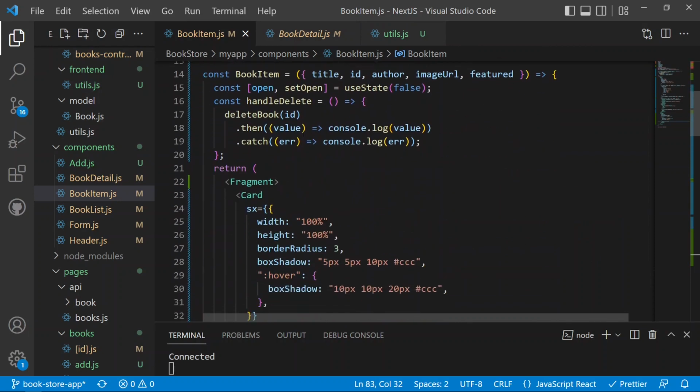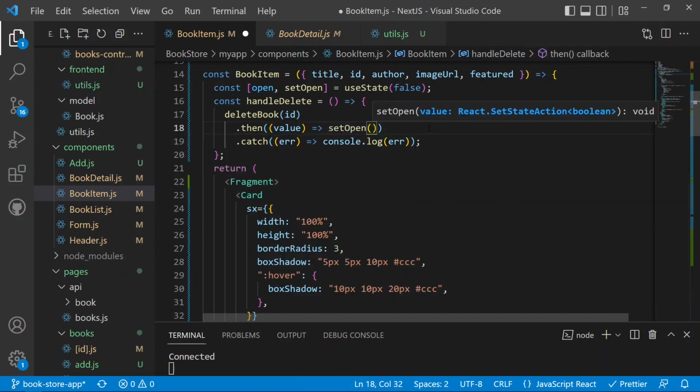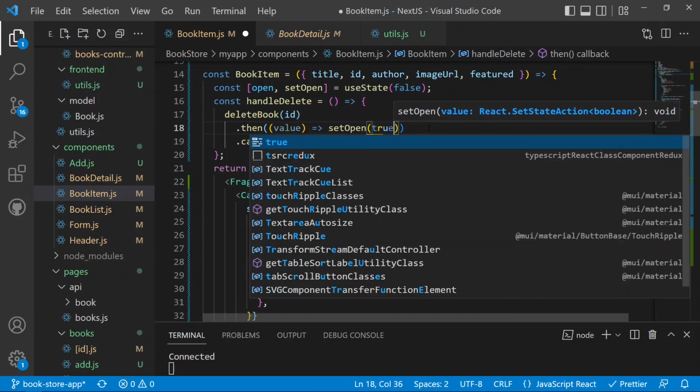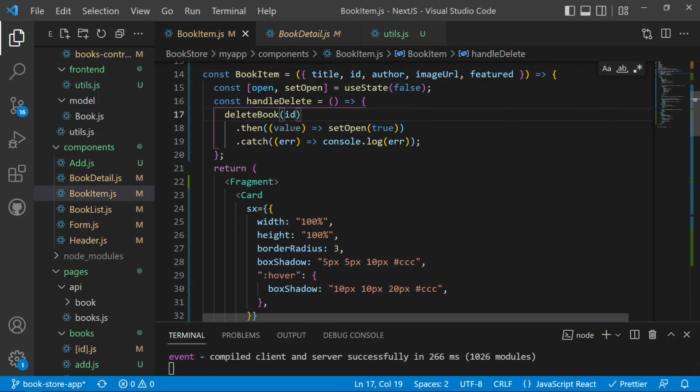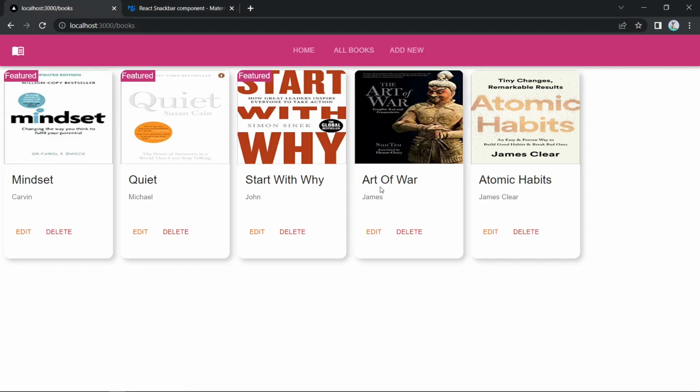So now the snack bar is created, and now we can move on to the handle delete. After the delete operation is completed, we can just have here set open. We need to just set the notification tab open to true. Now we don't need that value as well, so we can just remove it, because we are just having the same message as we sent from the backend. So we have this successfully deleted. If we now save and move on to the application, we can refresh the page.